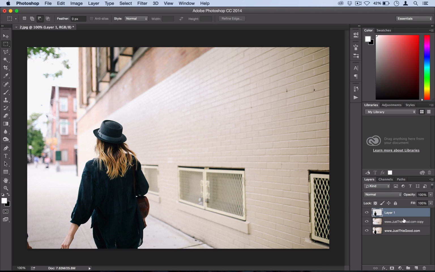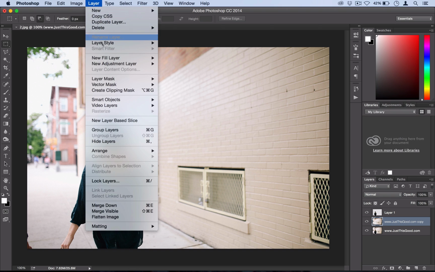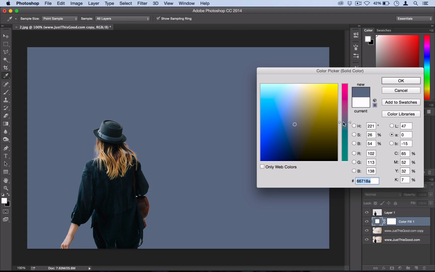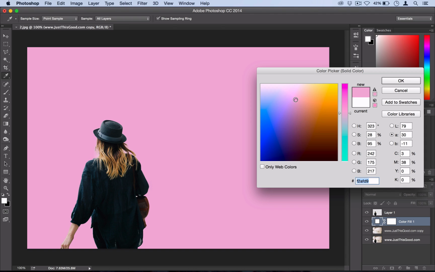All right, now click under the lady's layer and go to layer, new fill layer, solid color. Here's where you can get creative. You can use any color you want, but I found that this kind of trendy style, you'll see it mostly in pastel colors a lot.